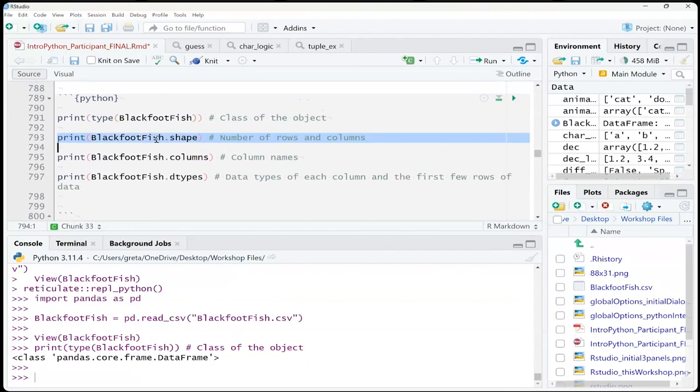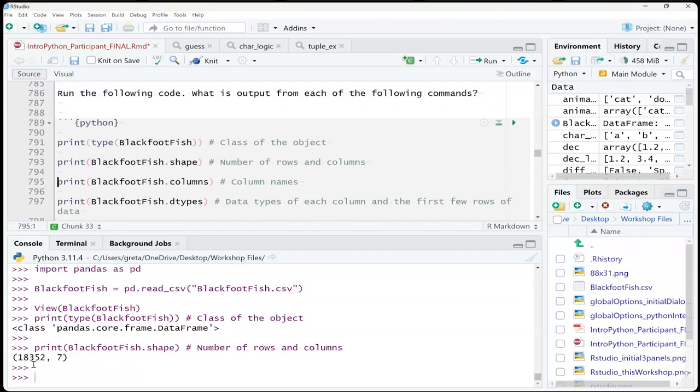blackfootfish.shape. So blackfootfish is the data frame. The function we want to use is shape, and we're going to print that. Okay, so this is looking better. I think that it's just not viewing properly.